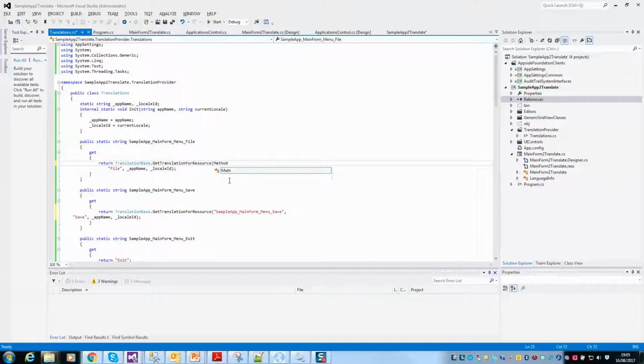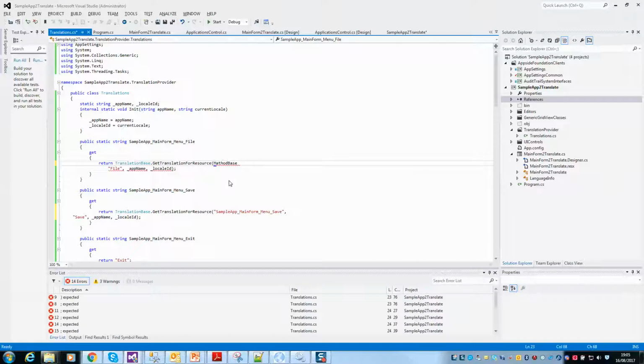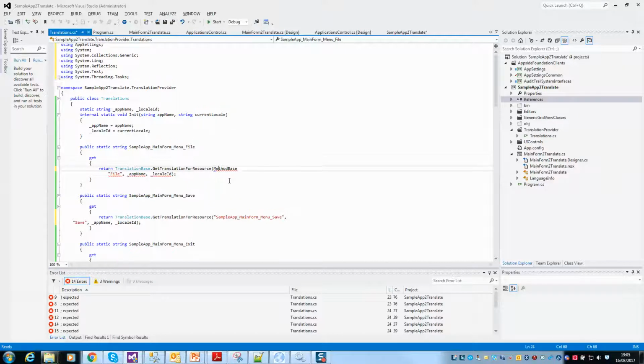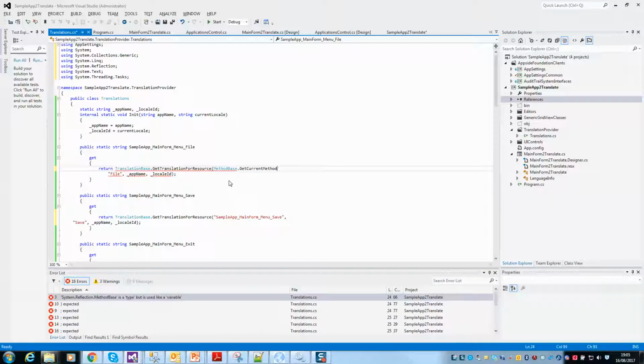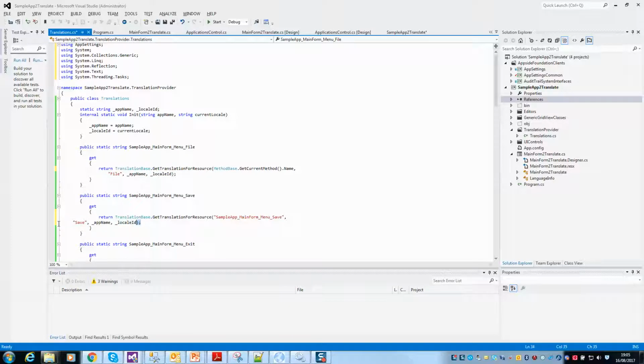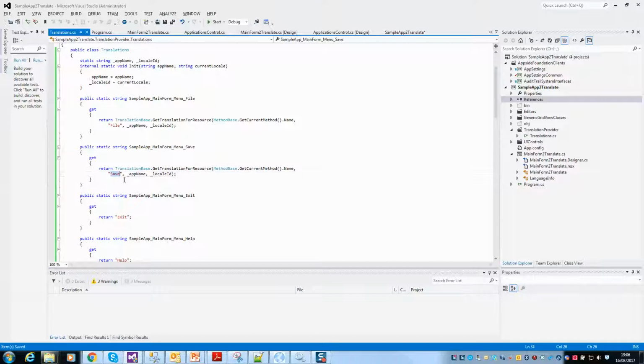I can use reflection, and what is the method? Get current method dot name. So this will by default give me this name. So I don't need to write this name for every property. So now I can write everything the same, and the only thing that will change is the default message. So yeah, let me complete all this.